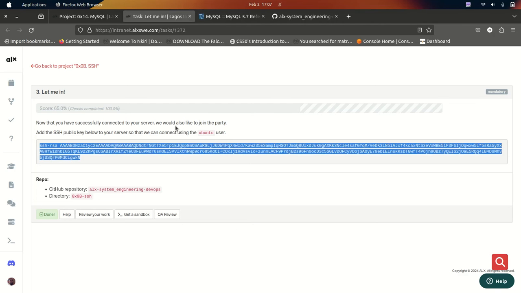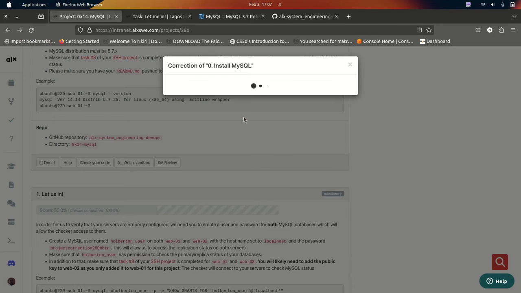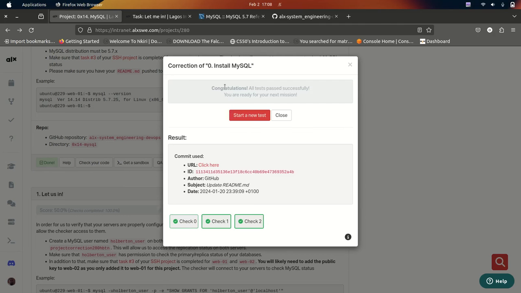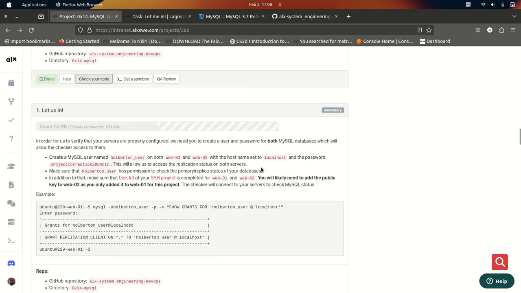So now let's go ahead and check again to see if we did it right. Now this time we should have all 3 green checkers. Yes, we did it well. All right, now let's go to the next task.